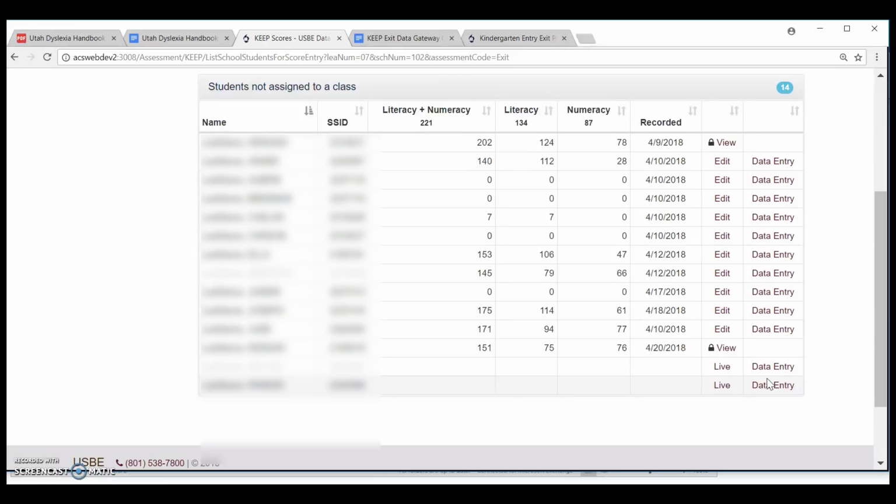So if you have any questions or concerns or difficulties with the Data Gateway, your local assessment directors would be more than happy to help you with that, and they should be your first point of contact.